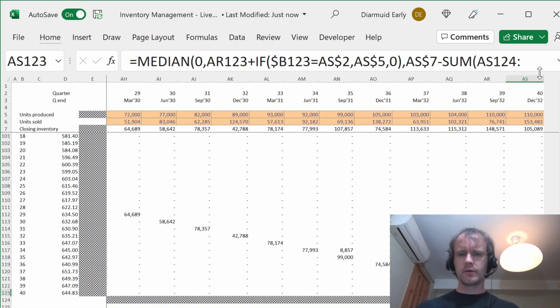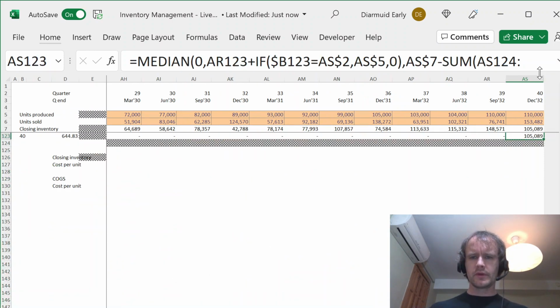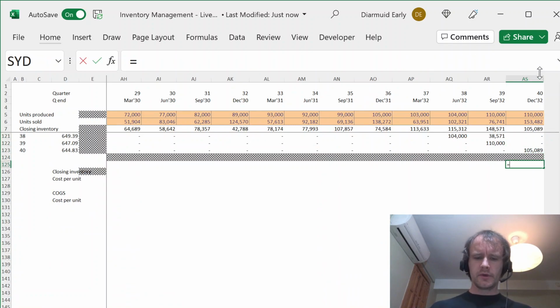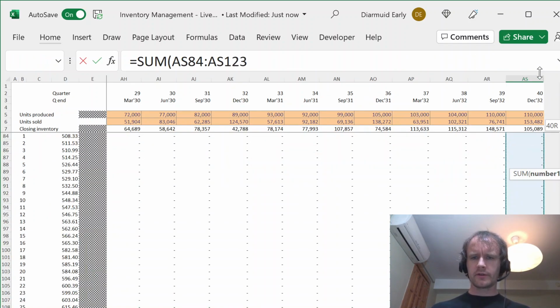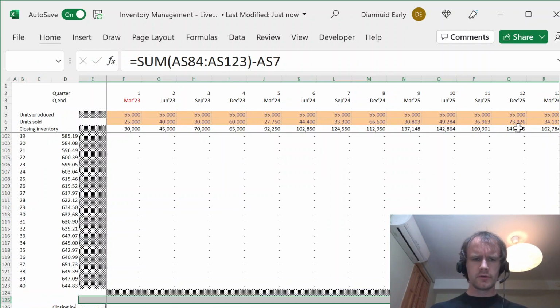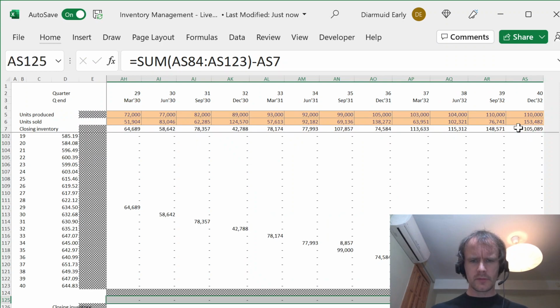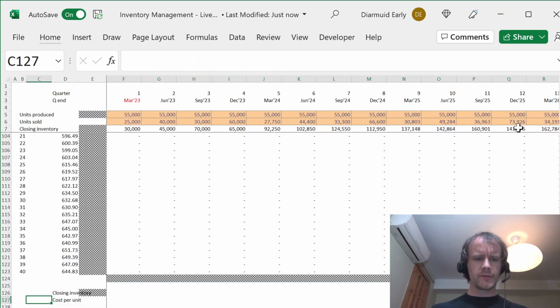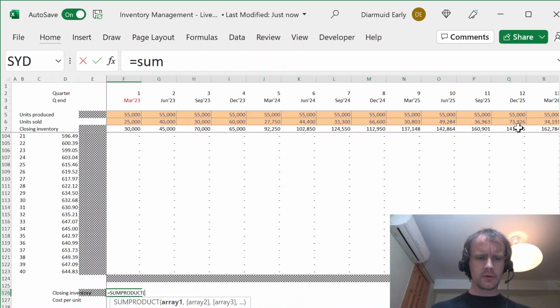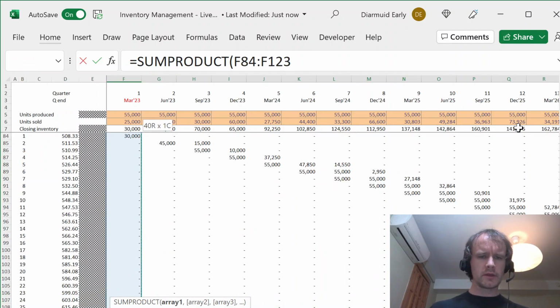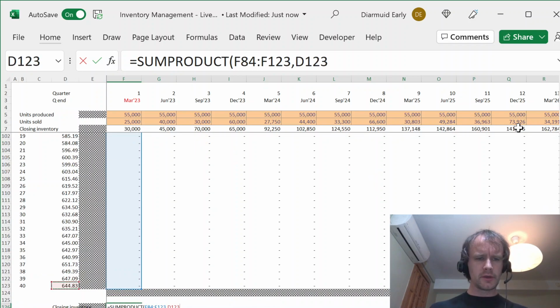Okay, so now I've got that. Since that's acting weird, let me just do a very quick sense check. Sum of that minus my total closing inventory. Whoops, sorry. And that is indeed all zeros. Okay, good. So now my closing inventory, I could have kept those formulas, but I deleted them while I thought something else was wrong. So let's just do it again quickly.